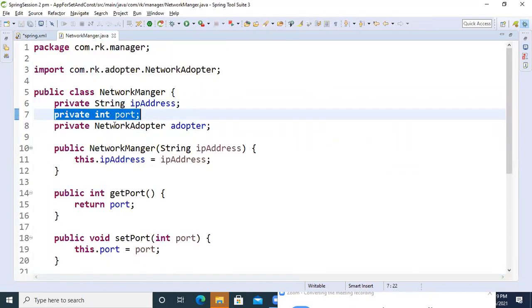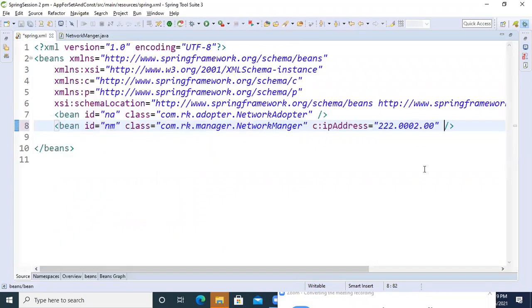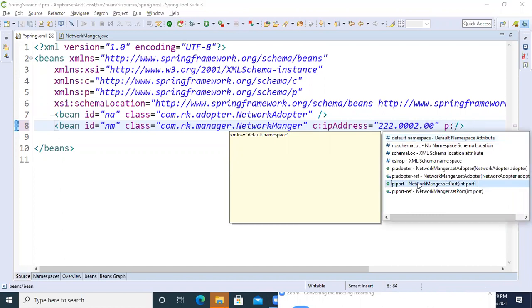Now, this is the property tag, right? So what will we do now? Property means P colon. We need the port number, right? We need P colon port name, port, with that attribute.